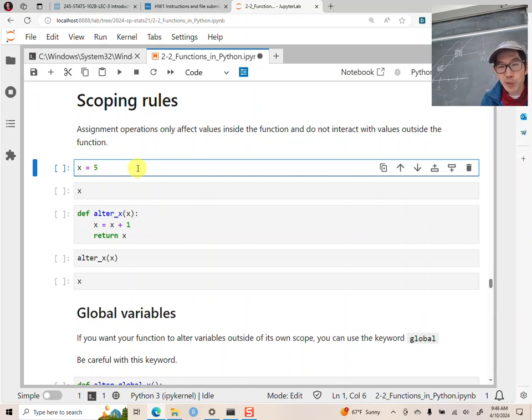Python has scoping rules, which are similar to the scoping rules of R, which maybe you covered in your Stats 20 class, maybe not. Basically, the idea is values inside the function only exist within the function, and don't really interact with the things outside of the function. But if it can't find something inside a function, it will search the higher scope for the thing.